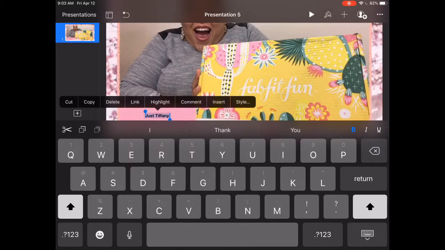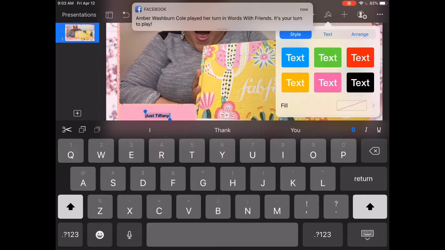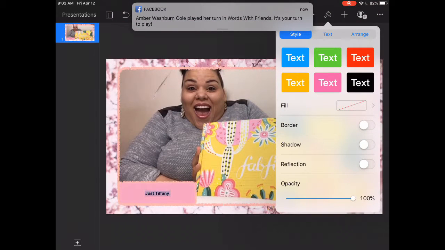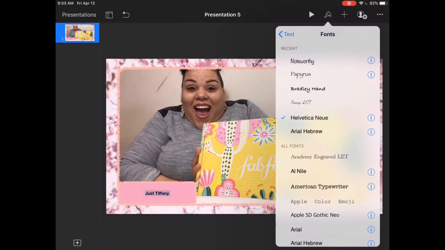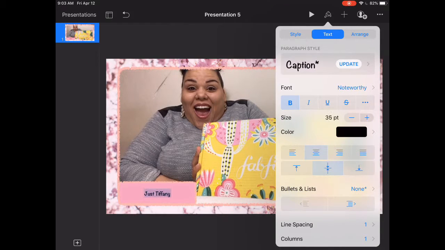So what we're going to do here is hit the paintbrush again. We're going to hit down, and we are going to go to text. We're going to go to our font. I always try to use between Noteworthy and Braidly Hand, just depends on what I'm doing. I'm going to change the size of my font so that it could fit in there.